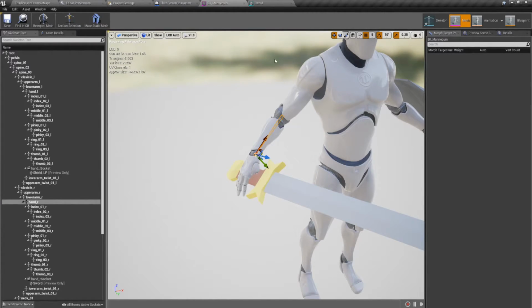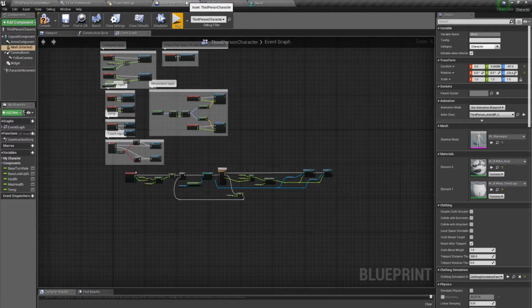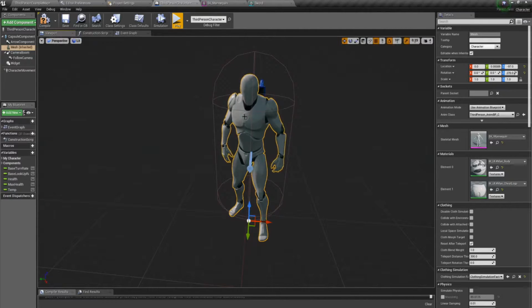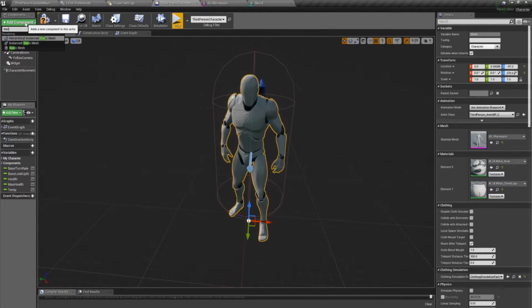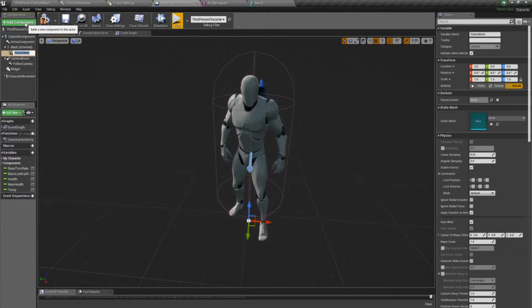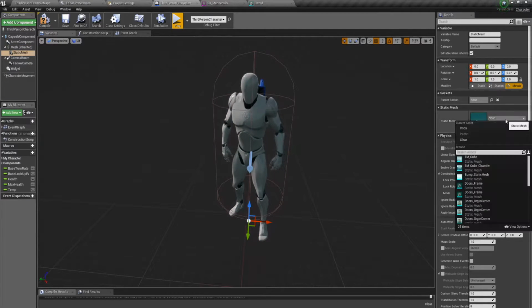So let's move on to attaching it to the actual character, because if you open your character, go to the viewport, you'll see that there's nothing in the hand currently. So the first method that we can use to attach an item to the character is you go to add component, say static mesh, and let's set the mesh to sword.